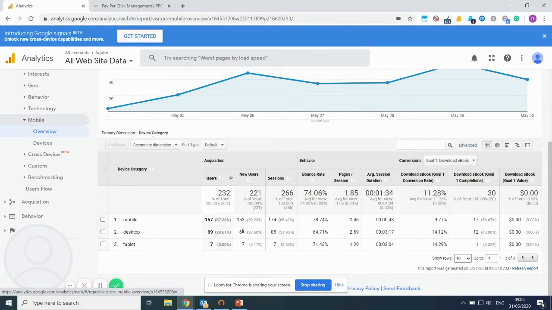And as you can see here, if you go over to see how many people have downloaded my ebook, I have more people who have downloaded on mobile. But if you look at my conversion rate on desktop and tablet, it's much better than mobile. So I will go back now and I will look at my media spend and I will adjust it to target more users on desktop.